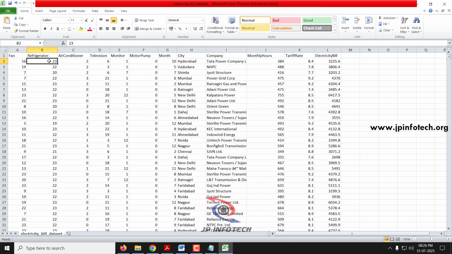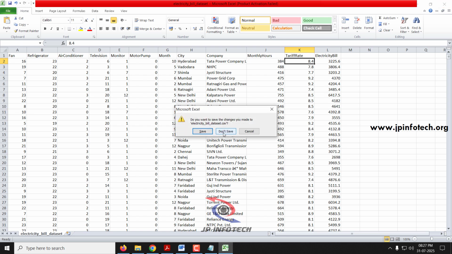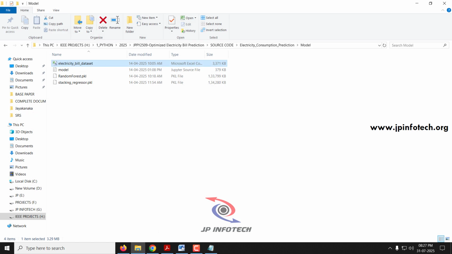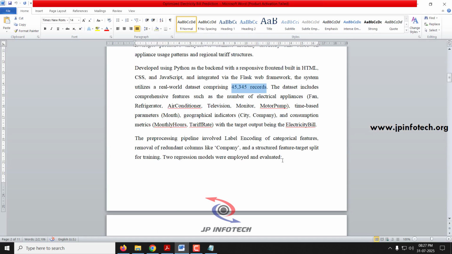Like that, similarly the refrigerator, the air condition, television, monitor, motor pump, which month it is, October month, and which city, and which company is providing that electricity, which comes under which company, and monthly hours, the tariff rate, and then the electricity bill. So this data set is going to train our model, and it is going to predict the electricity bill amount.